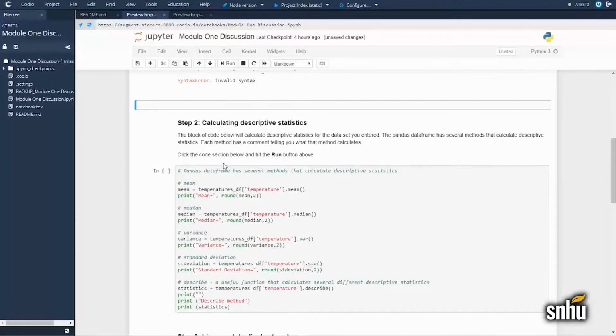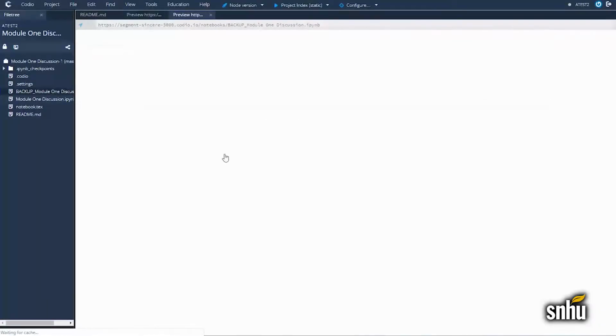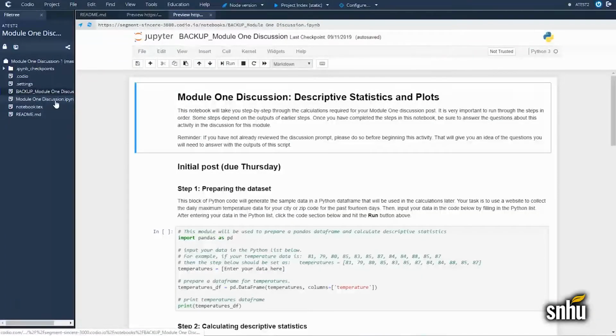As with the final project, Jupyter Notebooks, there is a backup file here on the left, which is just a copy of the original file so that you can copy and paste sections if you need to.